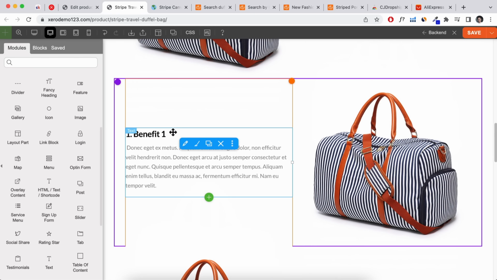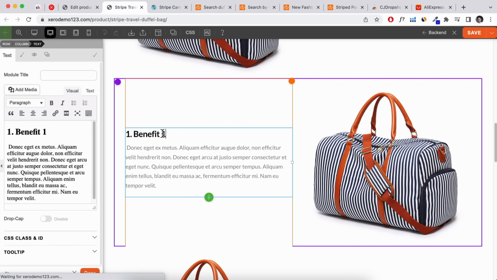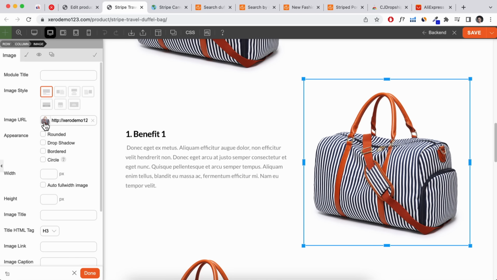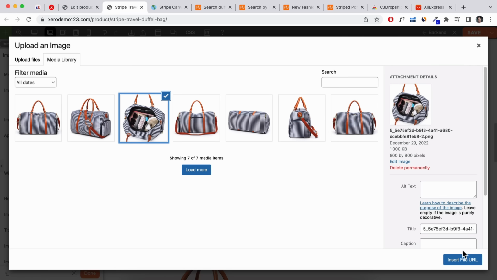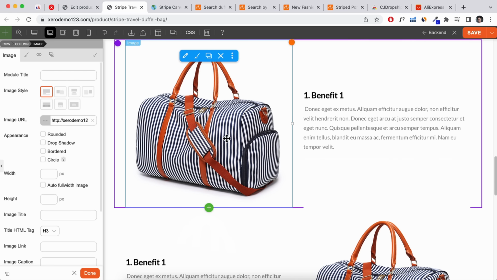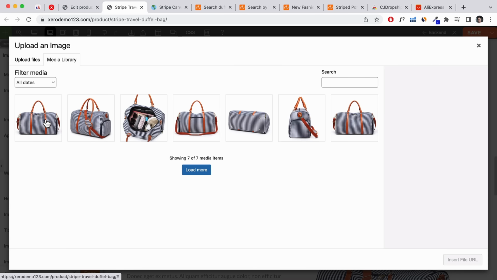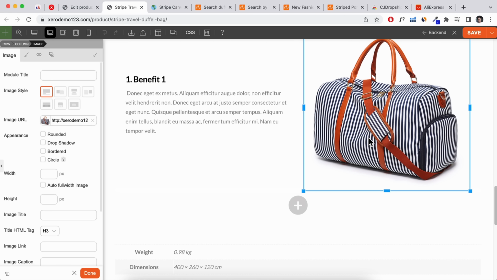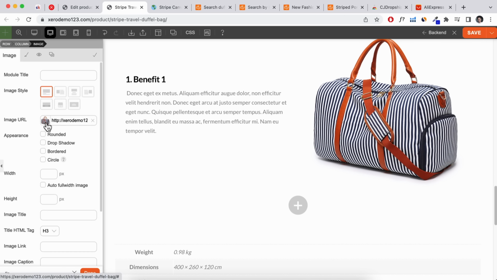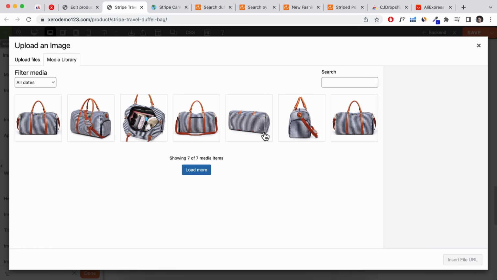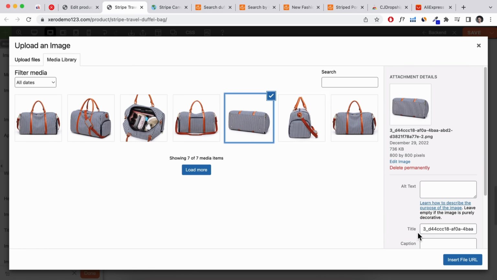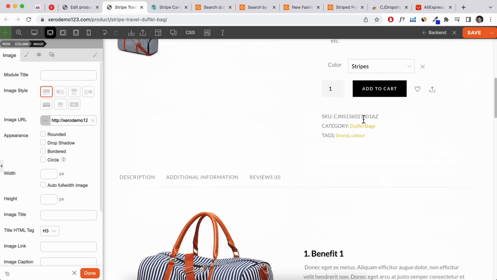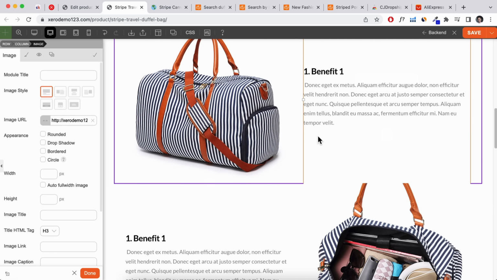So what you can do is go in here and edit the text and click into here and change the image as well. So for example, let's change it to that one. Done. Click this one over here, click over here, change it to here, insert, and maybe the last image. So let's click on this one, and then maybe this one over here, and insert file URL. Okay, so that's like the basics of creating a nice little landing page for your products.